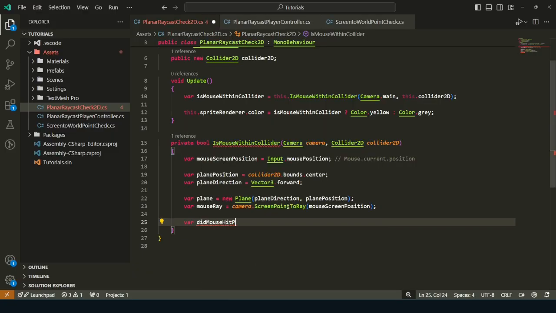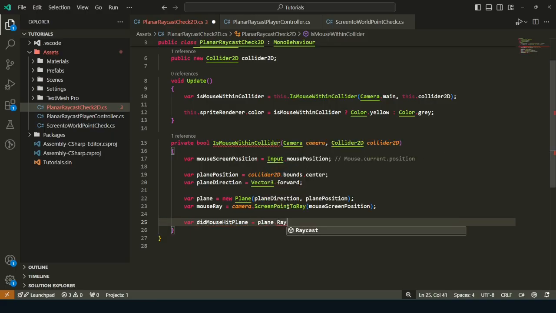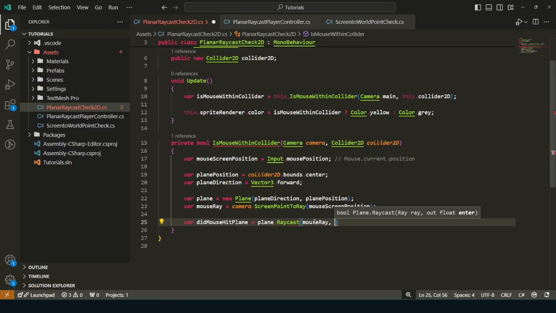Mouse hit plane. Now this is the weird part. We're going to do plane.raycast. This is not Physics.raycast. This is not capital P Plane.raycast. This is an instanced raycast for this plane that we have created here. And it takes two things. We need a ray, the mouse ray. And the next thing we use is this out variable.